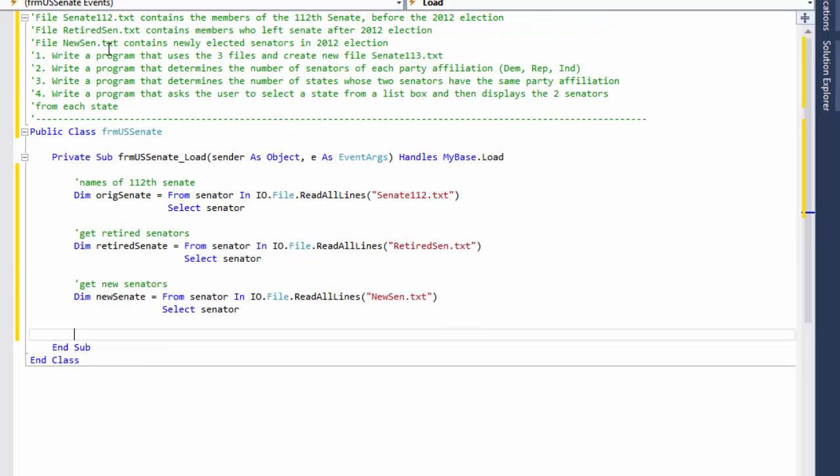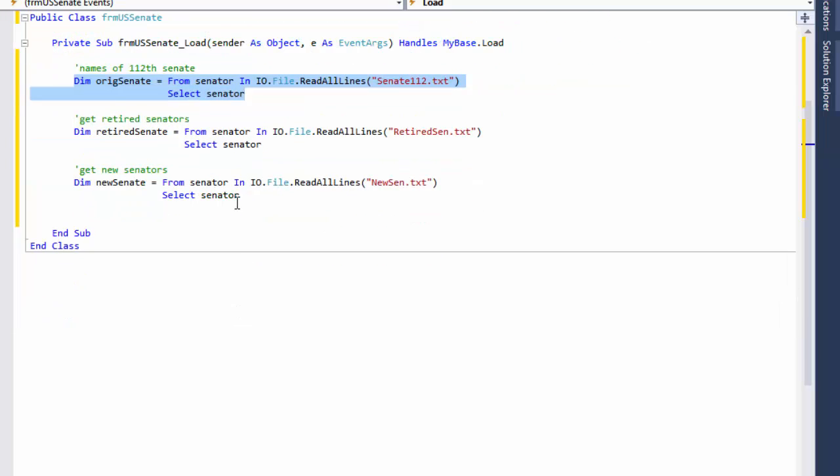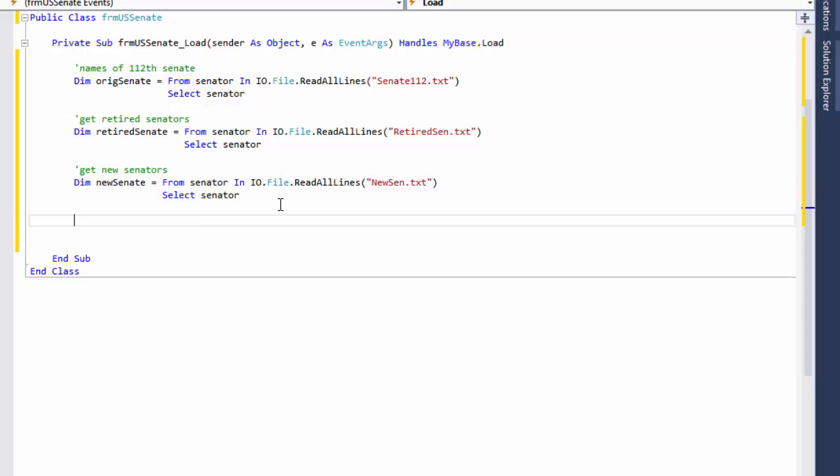Now we need to create the 113 Senate by removing the retired senators from our original Senate and adding our new Senate to our original Senate, and then that will create a brand new query that will combine all this information into a 113 Senate.